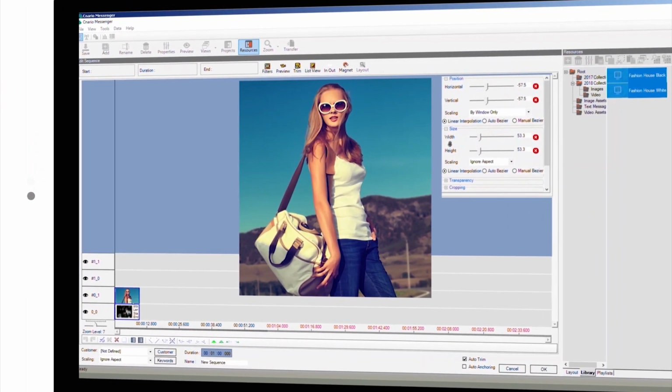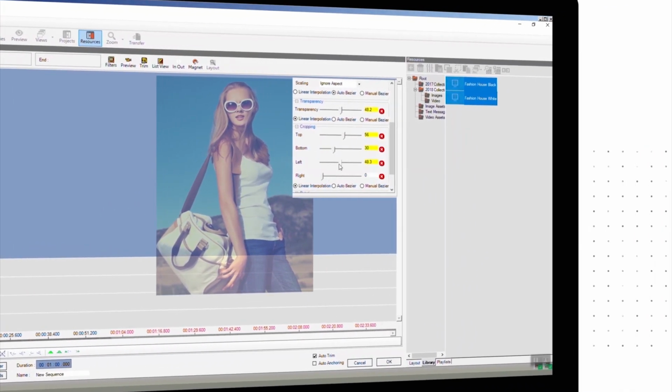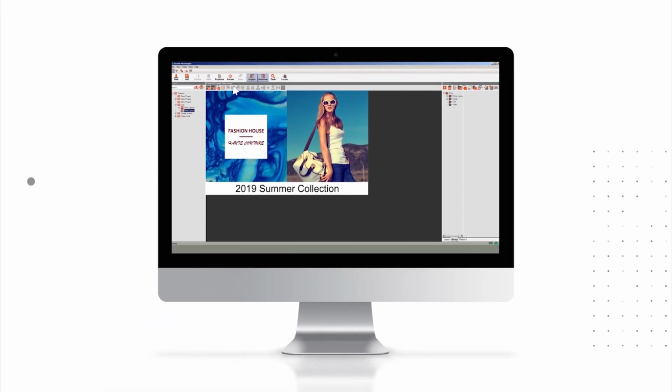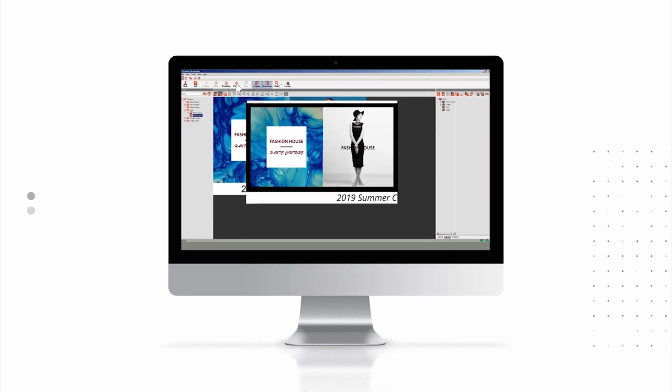You can control the scale, position, opacity, and much more. You can create cool transitions and effects and make an amazing looking clip. Let's click the Preview button to see what we've got. Looks good. That's it. You're ready to assign your layouts onto your screens.